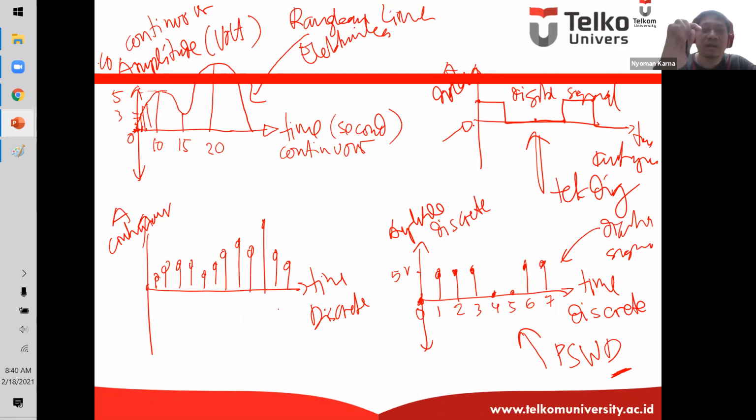Now, this is what we call analog signal, where the time and also the amplitude are both continuous. And for the digital signal, in technique, we're going to use this signal where the time is continuous, but the amplitude is discrete, only 0 and plus 5 volt. But in pengolahan sinyal, this is what they call digital signal. Okay, just agree to not agree.